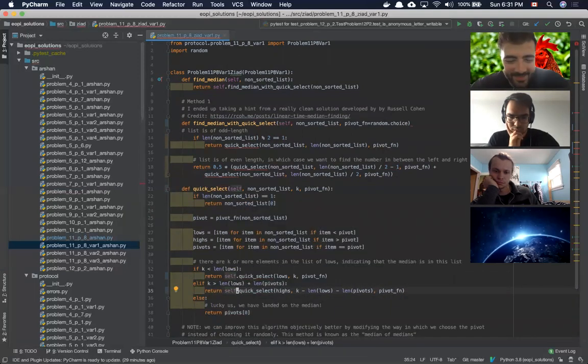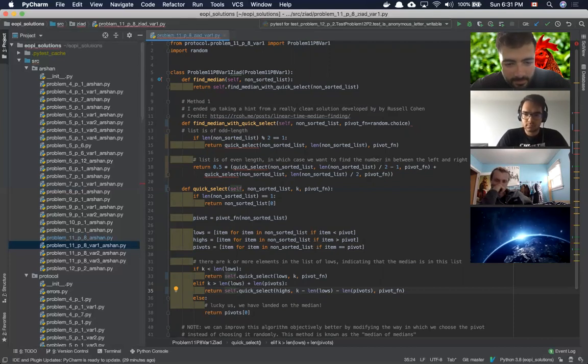So from here, the first step is to check the length of the non-sorted list, and if it's 1, then we know that the median is the only element in the array. Otherwise, we select the pivot, and the pivot we select is using the pivot function on the non-sorted list. And this is nice because the random choice that we're choosing will depend on the length of the non-sorted list. So if the non-sorted list is only one element long or two elements long, obviously you don't want to choose a random number like 3 or 7 or 17, right? So this has the benefit of scaling with the length of the non-sorted list.